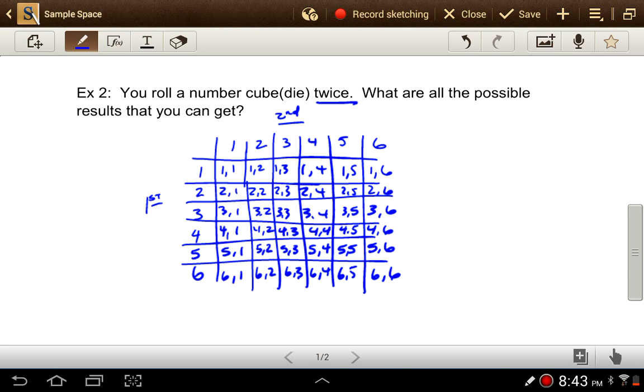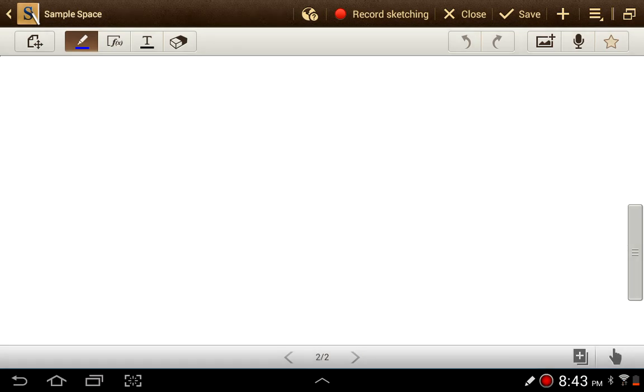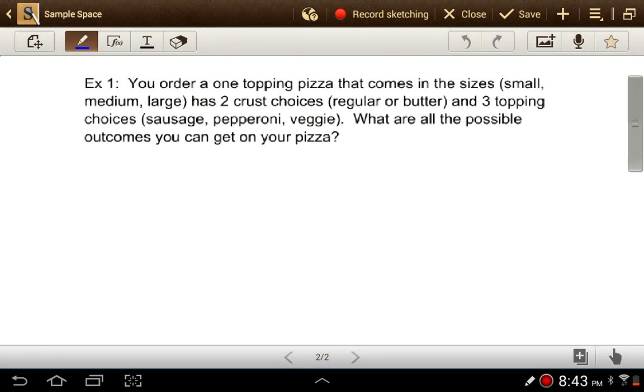Okay, and then for example 3, we're going to do a tree diagram. And a tree diagram is a great way when you have multiple options. So in this case, we're going to order a 1 topping pizza. We have sizes, we have crust, and then we have toppings. So we have 3 things that we are trying to figure out all the options for. I really like the tree diagram, because you don't have to write everything out as many times. So this is going to be a tree diagram, is what we're going to use here.